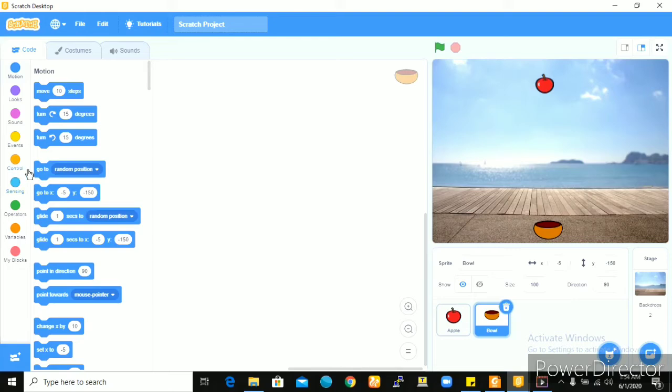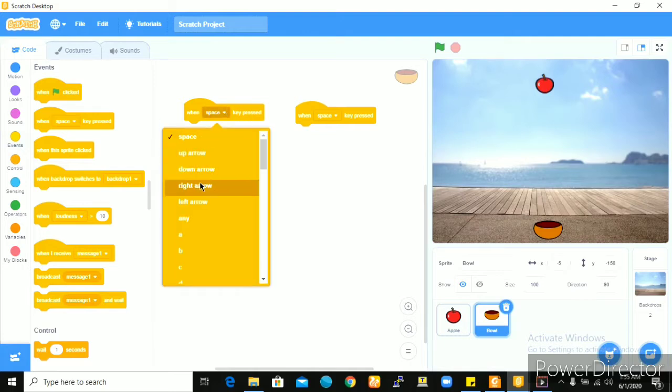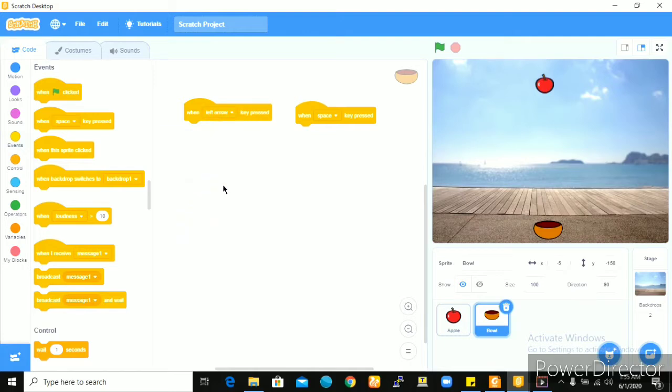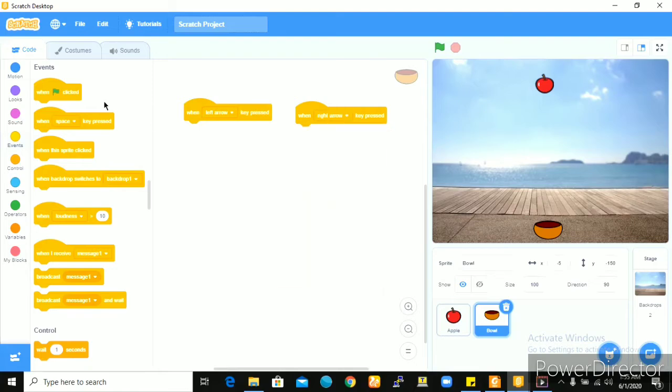All you need to do, very simple, is to code to control it with the arrow keys. So I'll select this and I'll duplicate it. There's no need duplicating it 4 times. There's no need having 4 copies since we're just moving left and right, not up and down. So for this, I'll say when the left arrow key is pressed and when the right arrow key is pressed.